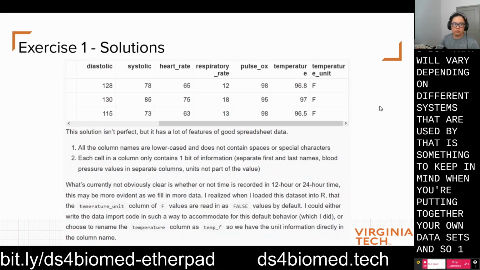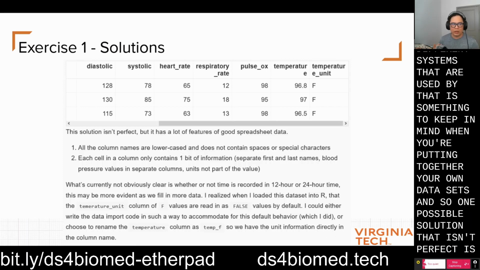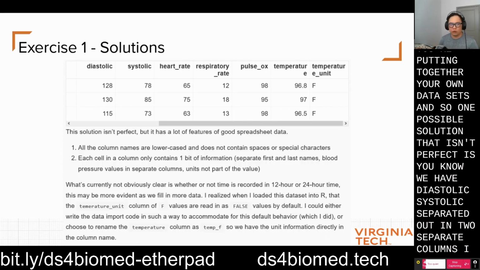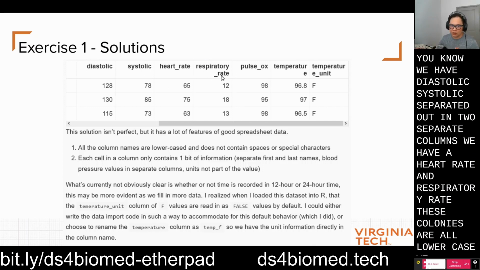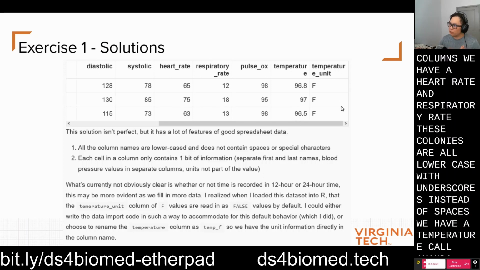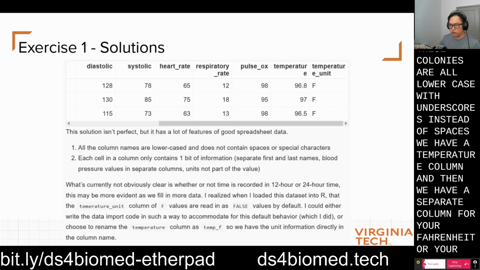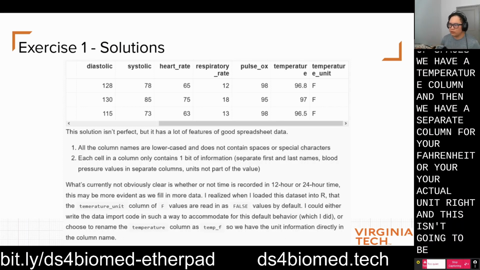And so one possible solution that isn't perfect is, we have diastolic, systolic separated out into separate columns. We have heart rate and respiratory rate. These column names are all lowercase with underscores instead of spaces. We have a temperature column, and then we have a separate column for your Fahrenheit or your actual unit, right? And this isn't going to be perfect.